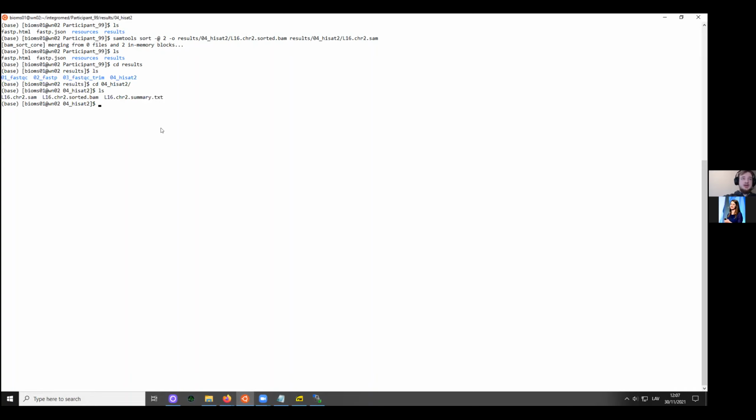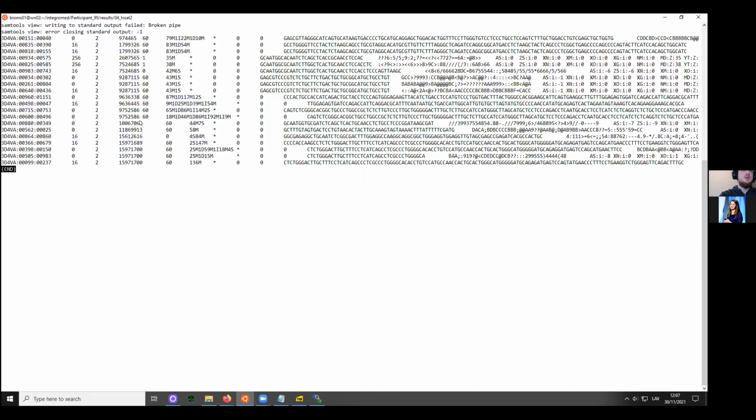I can't open it with less because it's binary. I can't read it anyway. So a way to read it is to use samtools view and just provide the file as input. Then actually, the pipe operator. Now we can test the pipe operator that I was telling you about. We can select the first 20 lines and pipe it again to less. So here's the binary alignment map, and we are reading it.